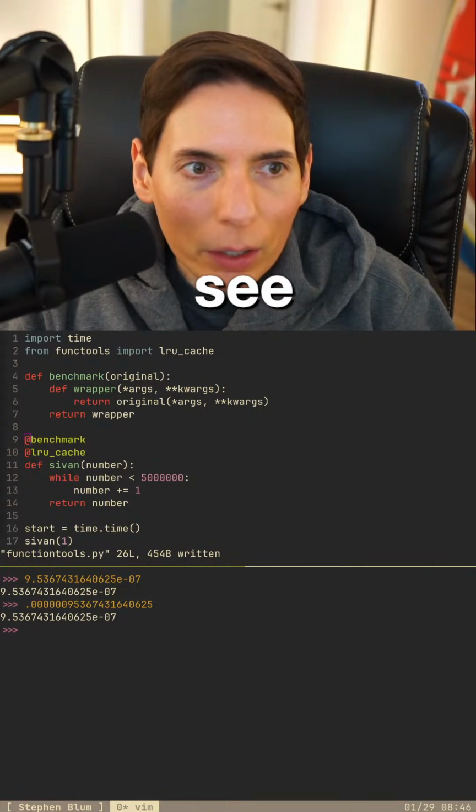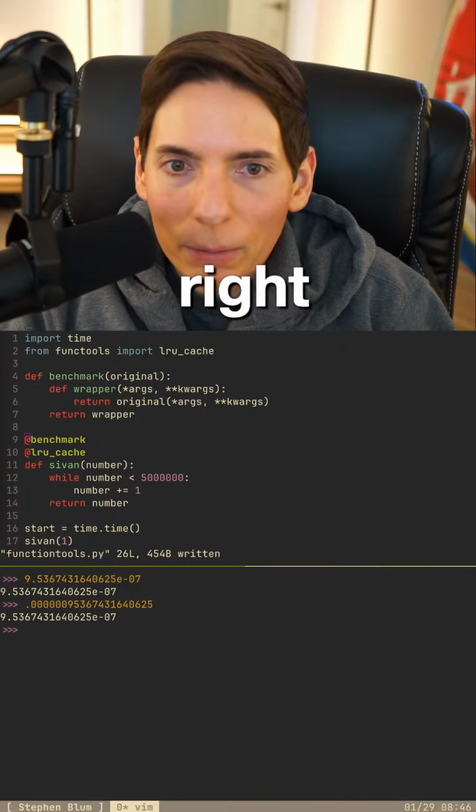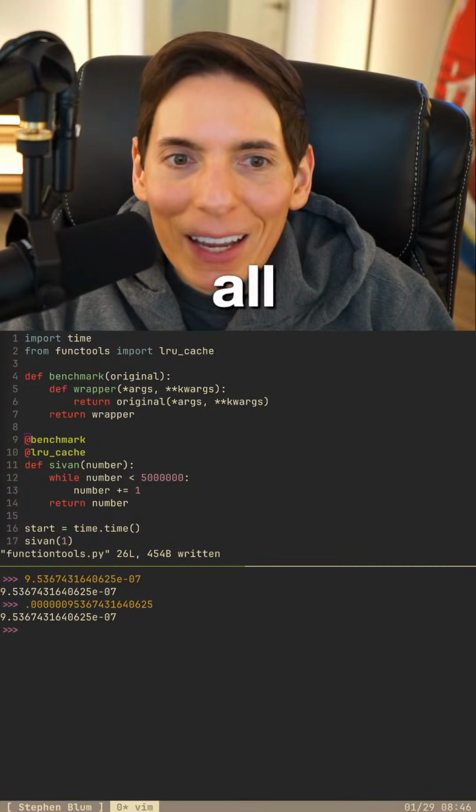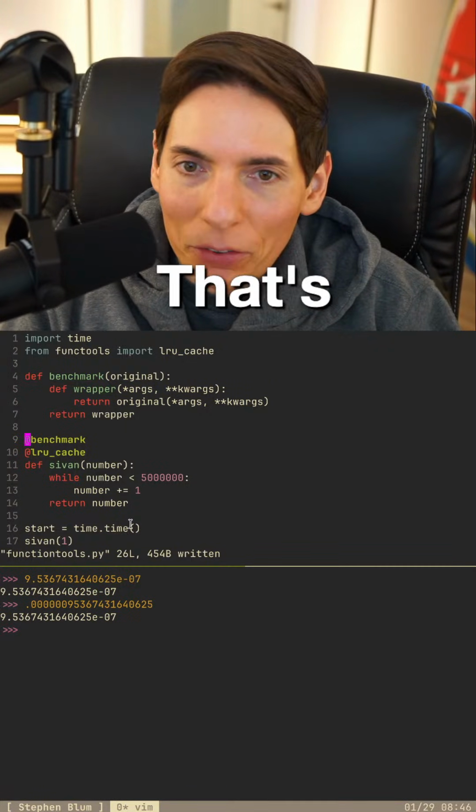Let me see here real quick. Click a few buttons. Okay. It'll eat all of your RAM in 10 nanoseconds. It could. Well, that's for sure. That will happen.